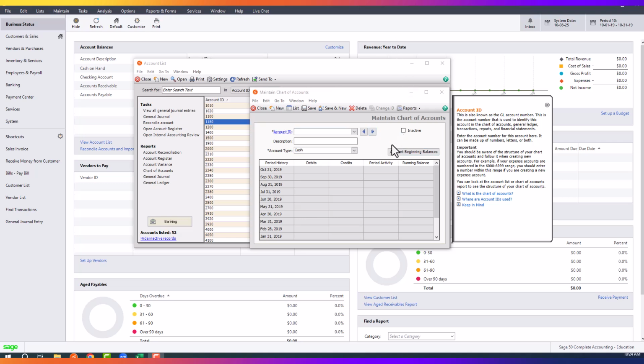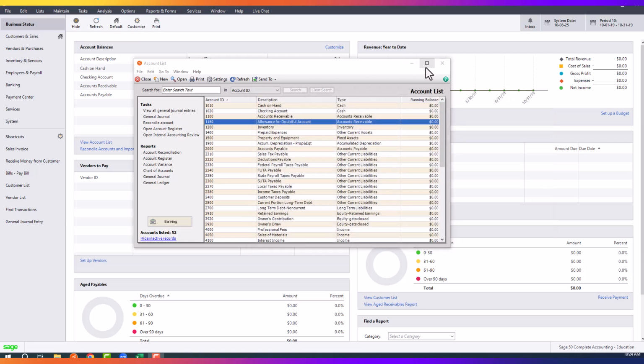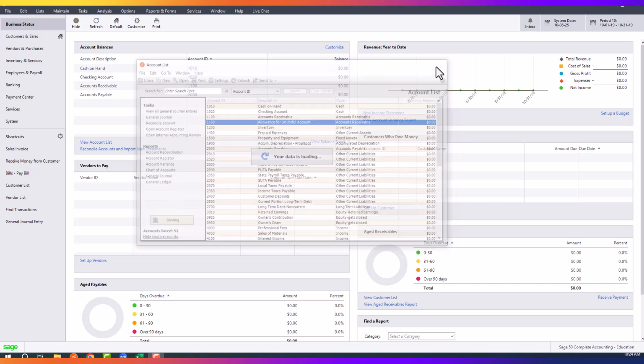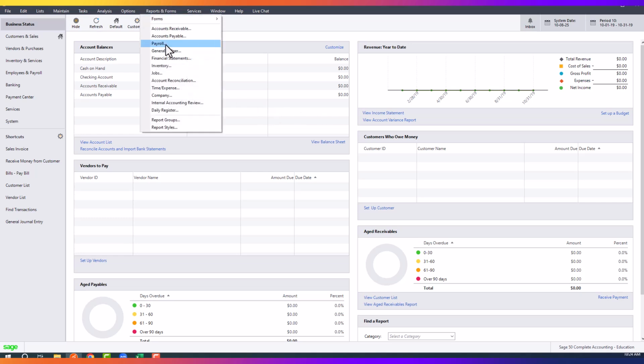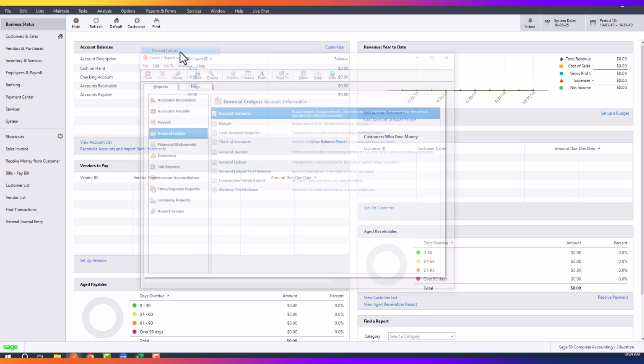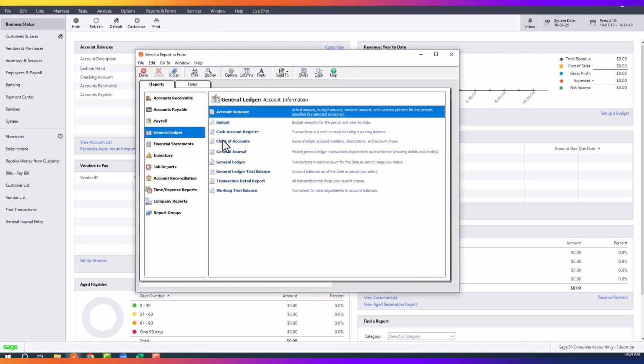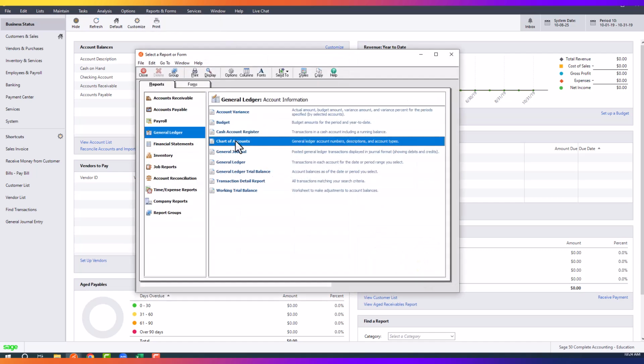So once you've entered those accounts that we're creating from page 272, you can close out of this Maintain Accounts window as well as the account list. And now I'm going to have you look at a report that's going to show all of the accounts in the chart of accounts right now. So go to the Reports and Forms drop down, select the General Ledger category, and here we're going to double click on the chart of accounts report to open that up.